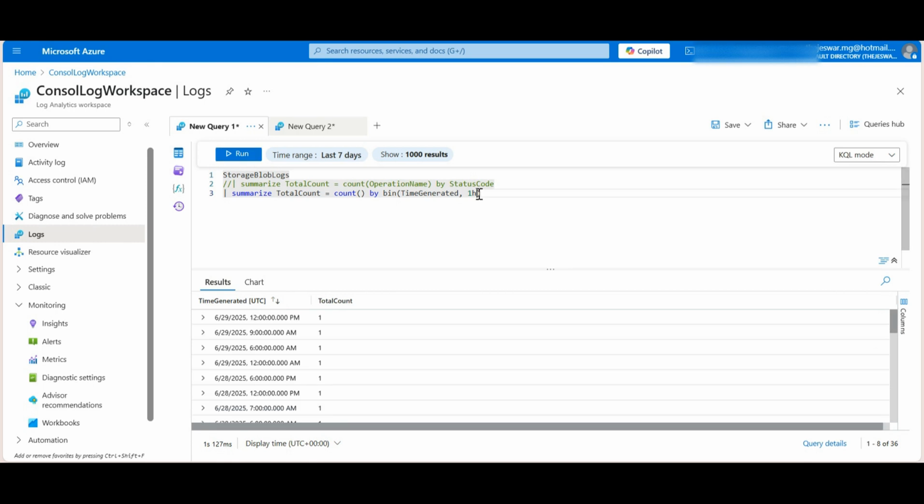Now let's say that I want to see it for a day. I'm going to change from 1h to 1d, meaning 1 day. So as you see here, for the day of 29/6, I'm seeing there are 4 records. For 28/6, there are 5 records, and so on and so forth. There is also one more function called floor, which can be used for performing this binning operation.